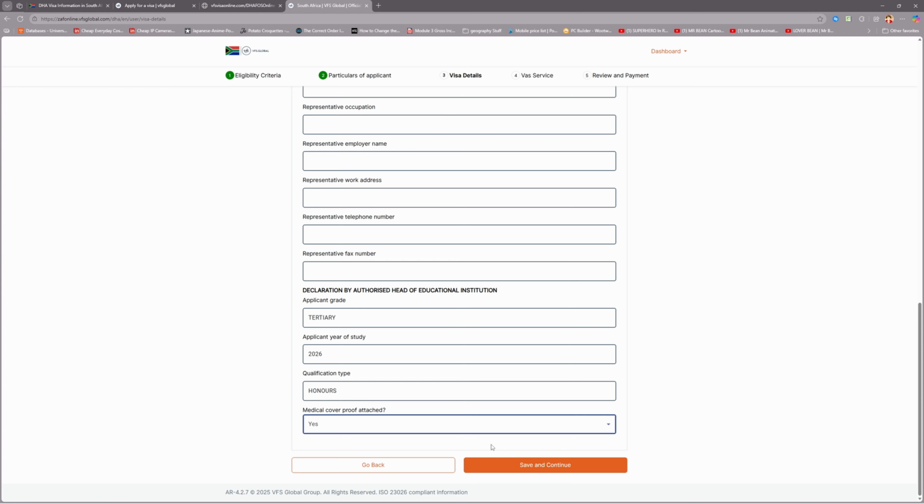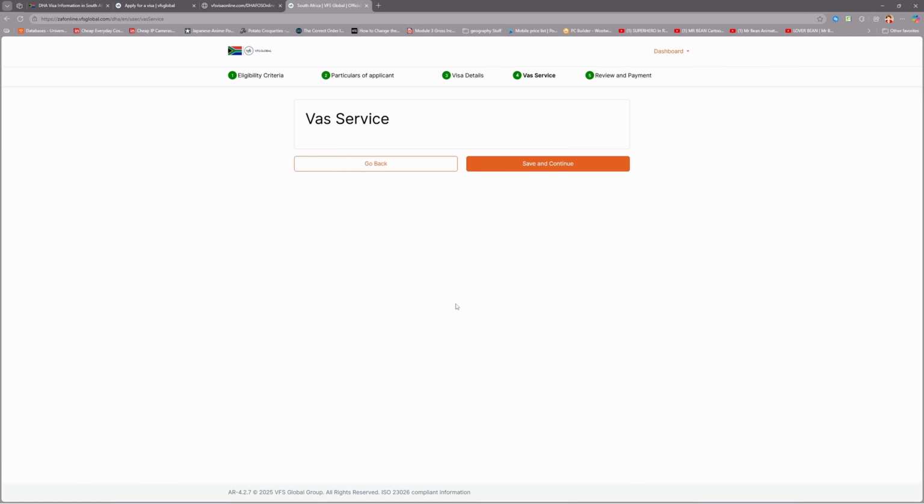If you click no, they'll assume it's not there, and you might get declined saying that you do not have valid medical aid cover for your duration in South Africa, as that's one of the regulations for a study visa, that you should have medical aid cover for the whole duration of your study visa, and some institutions will not register you if you do not have that medical cover while you study. So you just click yes and you say save and continue.